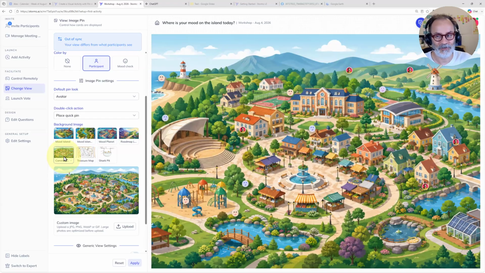We are in the middle of showing this pin on image activity. Of course, you can upload your own image, and we're going to see that in the different examples that I've prepared today to show you plenty of different use cases of this activity. But first, Jeannie, I think you have a question.